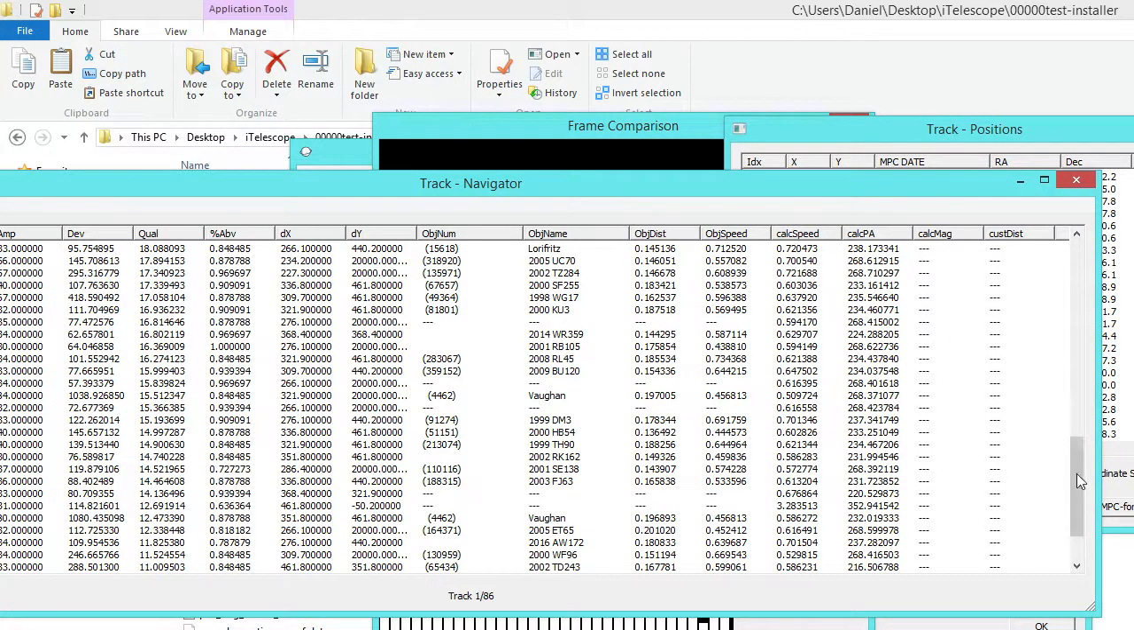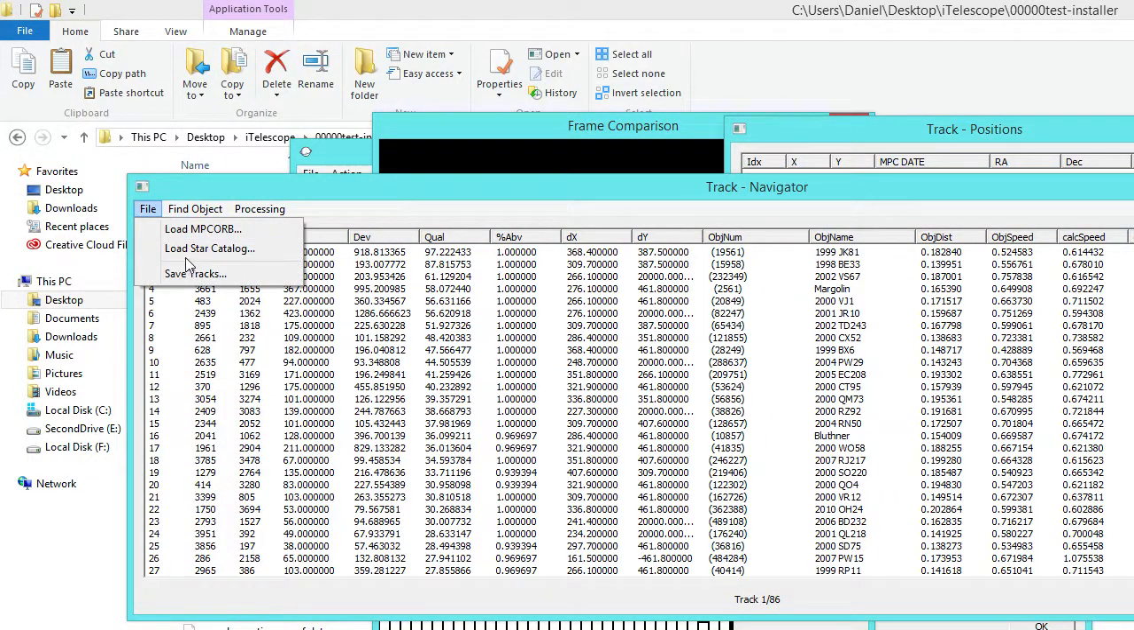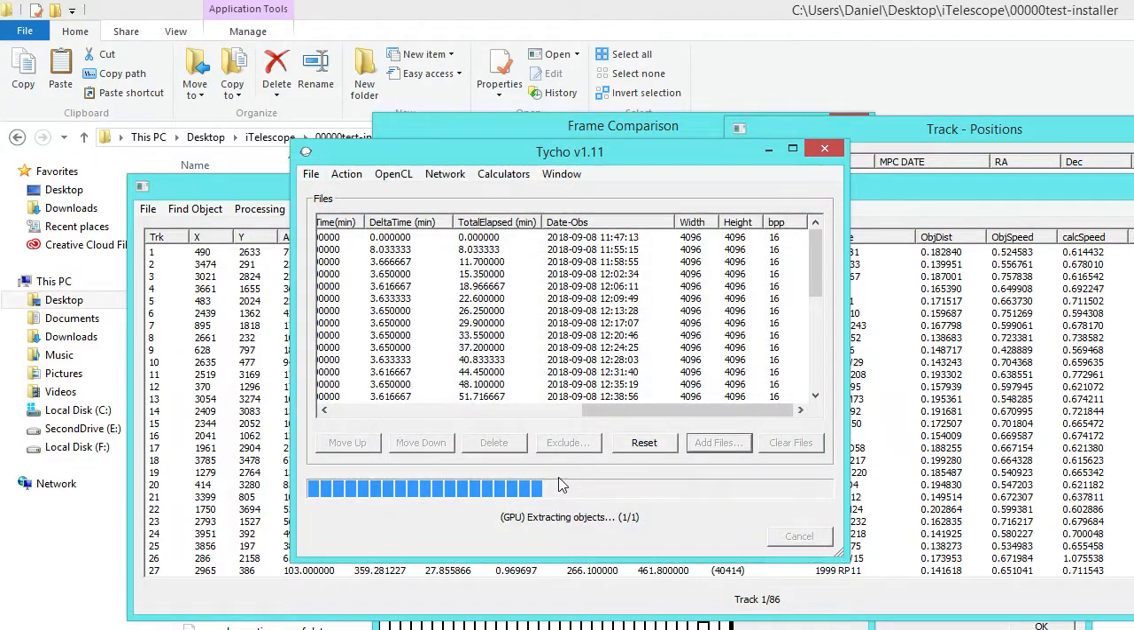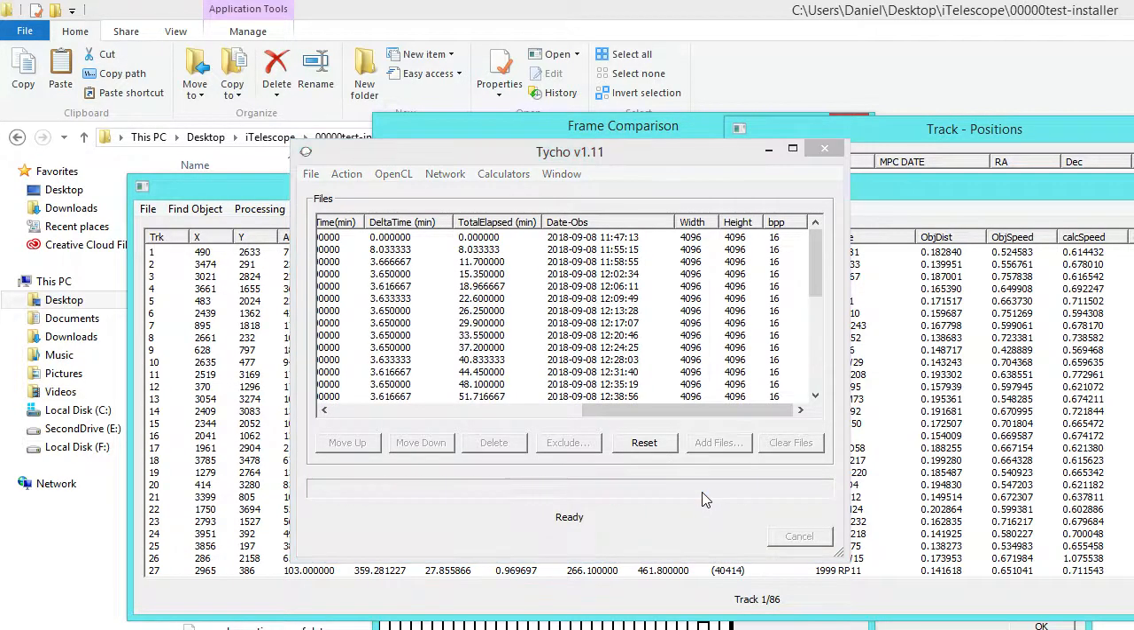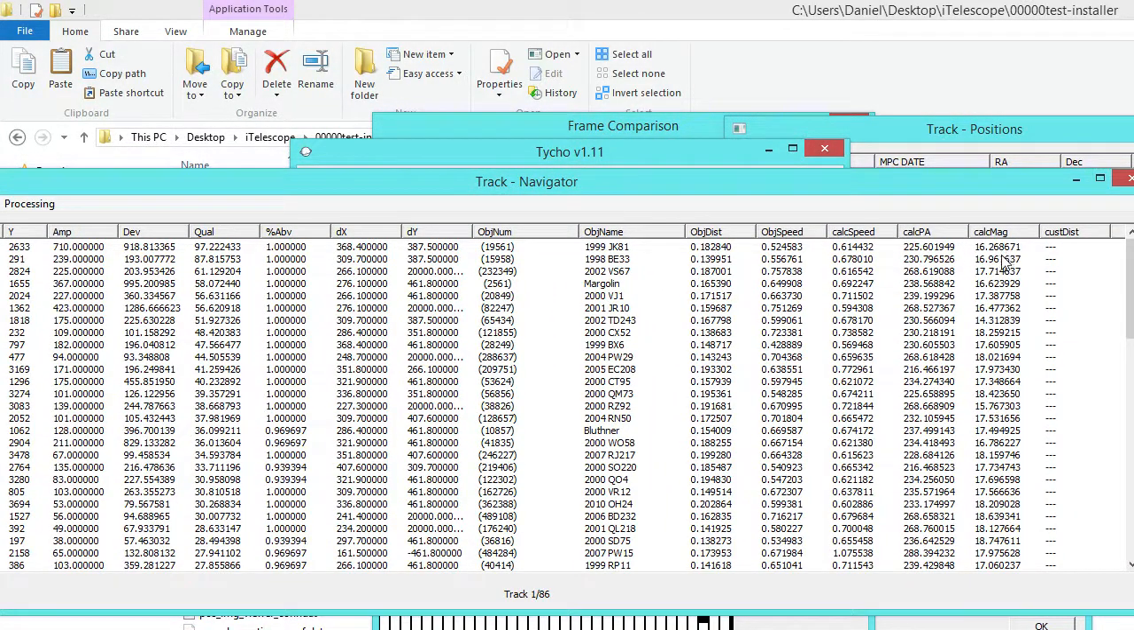Before I go further, let me go ahead and load up the star catalog. This will get me the photometry information, so we can look at magnitudes. There's a lot of data to go through here, so almost finished. Okay, so the magnitude column has now been populated.